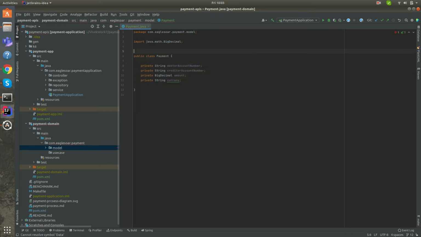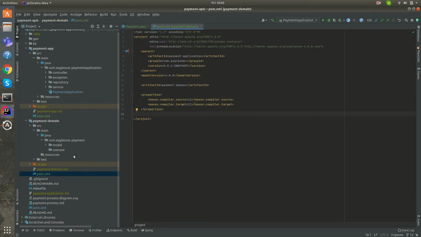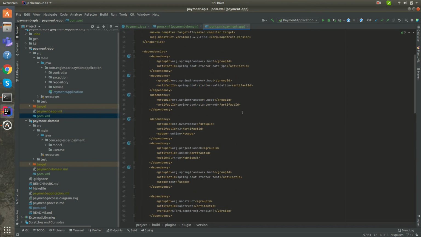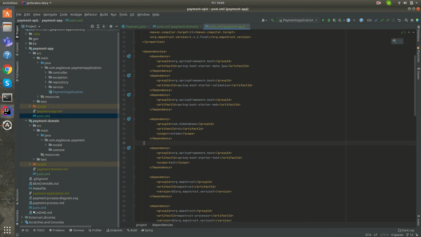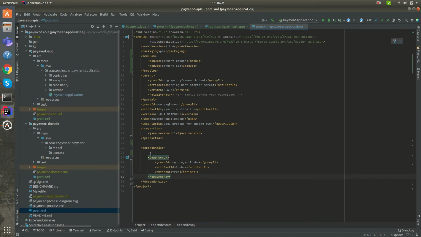So now I think inside the pom.xml of this, we don't have any Lombok or anything like that. Lombok is something that we can share between the different modules. So in that case, I'm just going to copy this out of here and place it in my root, so that all of the modules inside my payment APIs application will share this dependency.